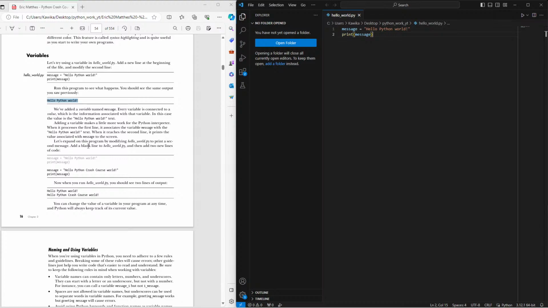So let's expand on this program by modifying hello Python world to print a second message. Add a blank line to hello Python world and then add 2 new lines of code. So we're going to do it just like how it has it here.